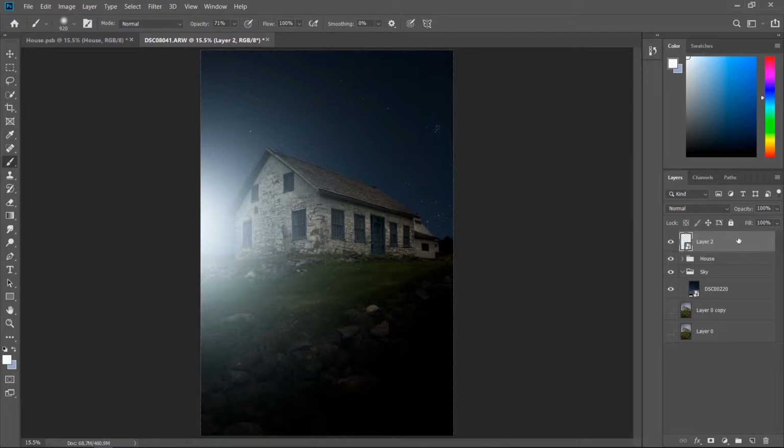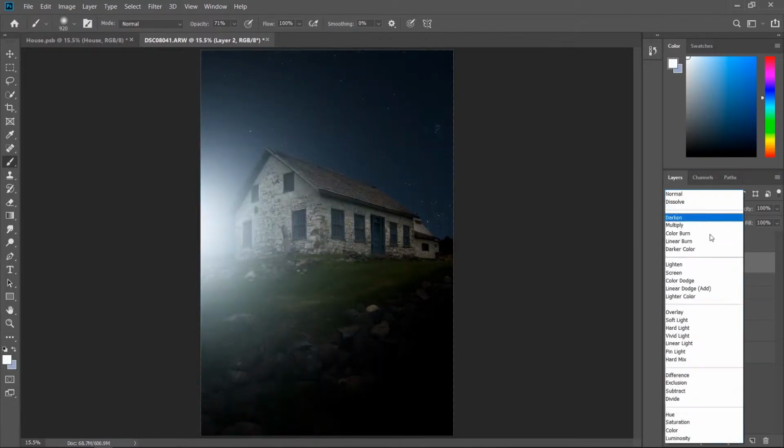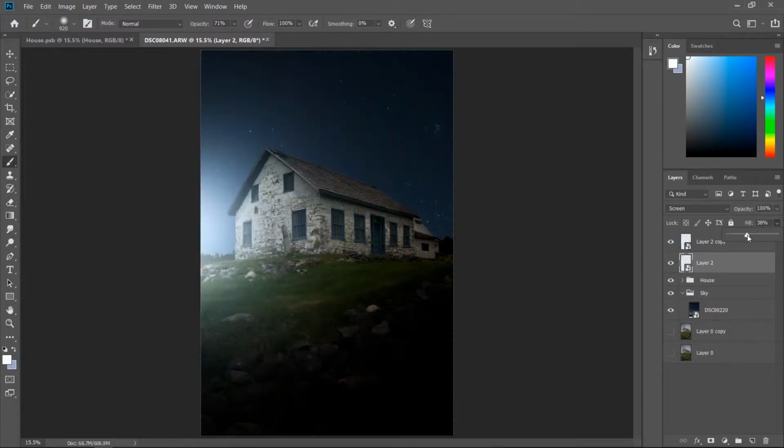So once you have the one, you just want to duplicate it and change this one to screen, this one to overlay, and just bring the screen down quite a bit just so the highlights aren't really blowing out. That looks okay. And then the overlay just gives it a nice contrasty glow.